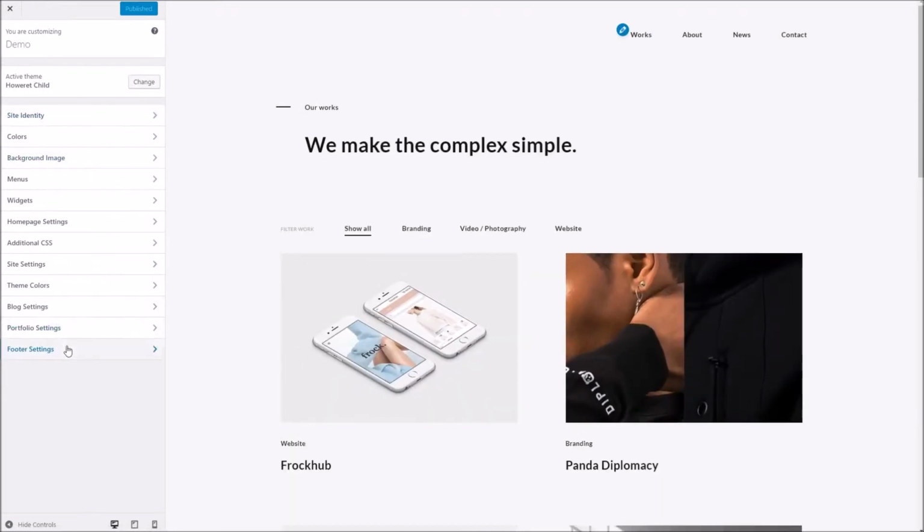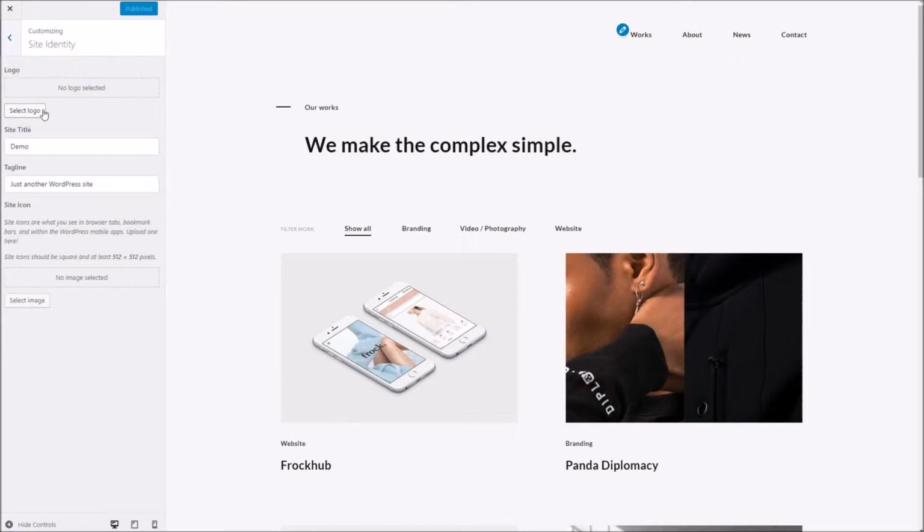Now, as you can see, we've got a variety of options here. Some of them are default to WordPress, some of them are our own, but we'll go through each of them one by one just so you can get an idea of how it all works. So let's kick off with the site identity area here. This is where you can specify your site's title as well as your own favicon and logo.